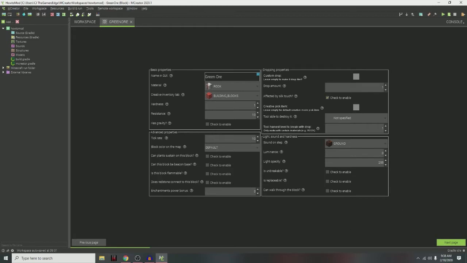Then click next page. Now here is where you set up the basic properties and things like that of the actual block. So you want the material to be a rock. And then the creative inventory tab, you want to make sure it's in building blocks. That's where you'll find all your stuff. This is only for creative itself. If you have your own tab, which we can show later on in another episode, if you want your own creative tab for your specific mods instead of having to find it throughout all your other blocks, we'll show how to do that eventually. The hardness, we're going to set that to like 3 because that's like diamond. The resistance and everything can stay the same.